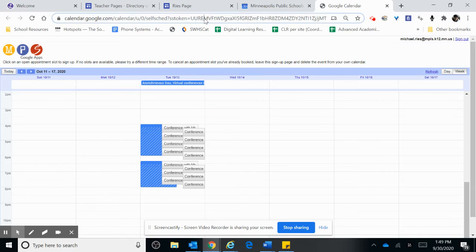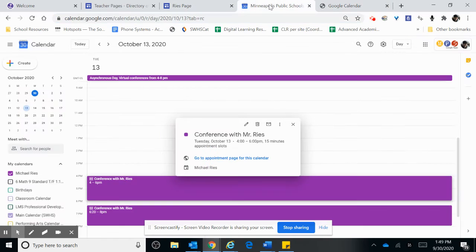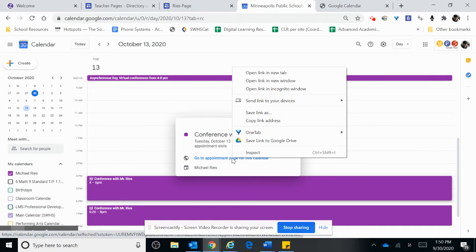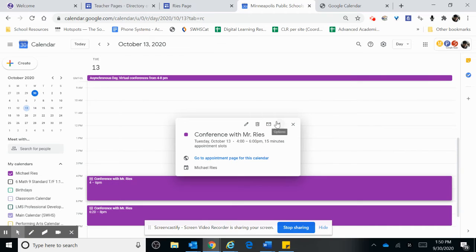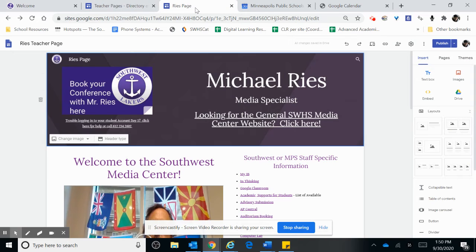I'm going to copy this link to the appointment slot. Actually, I'm going to copy it from here because I'm a little nervous about that link. Copy that link address. I'm going to go to my Reese page, and I just have a little icon up here, and I'm going to make this link to my appointment calendar, apply.